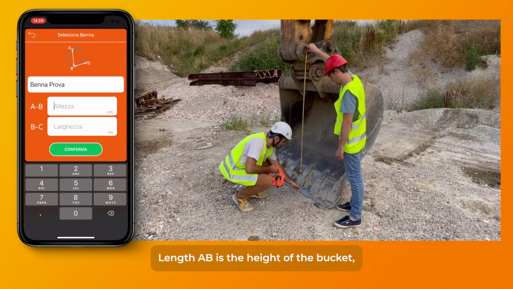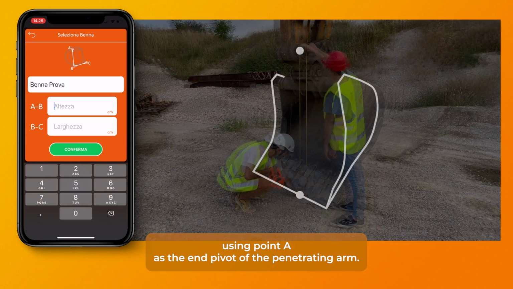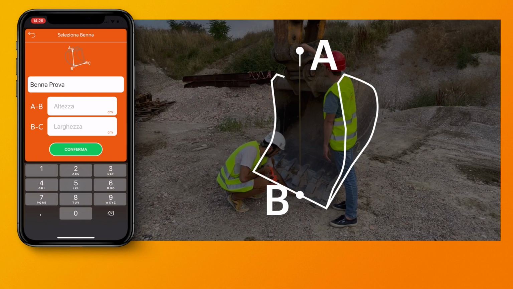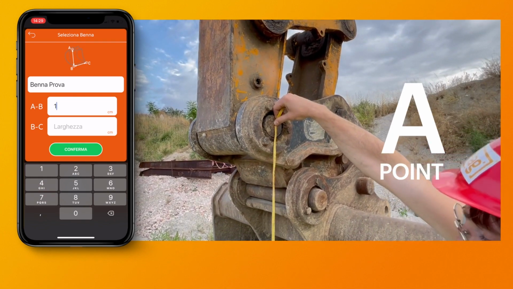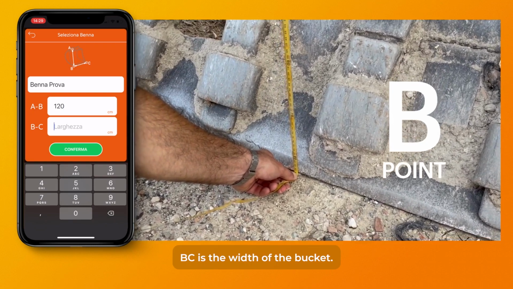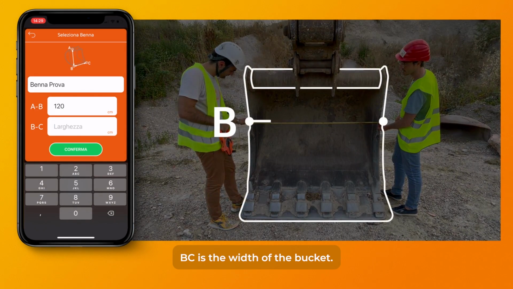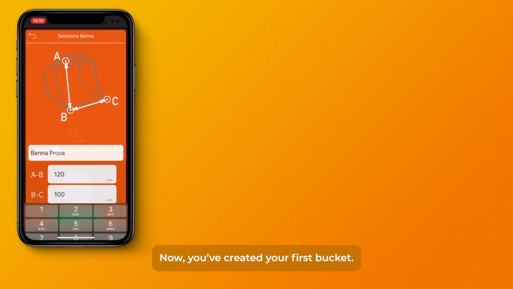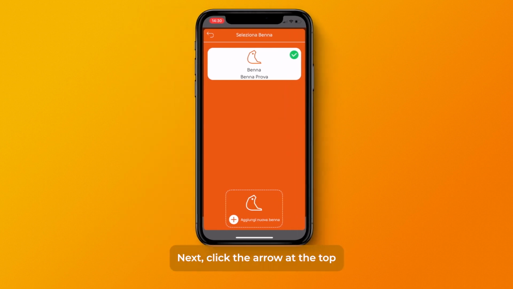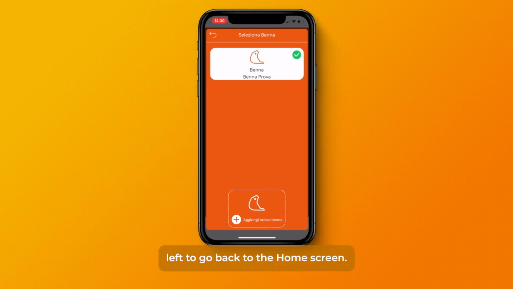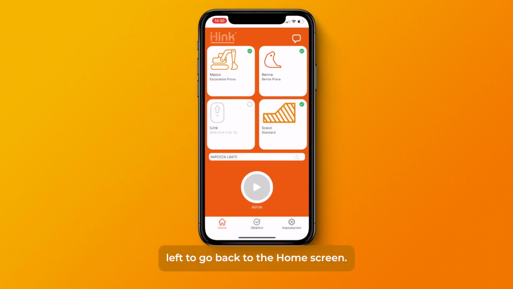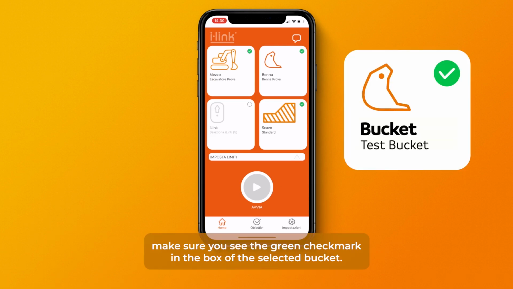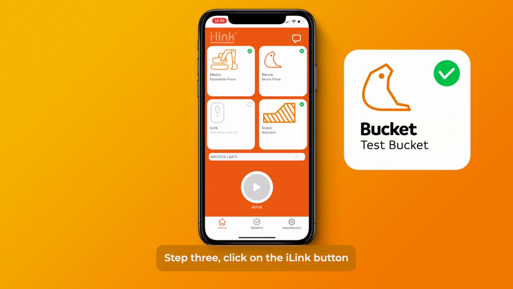Length AB is the height of the bucket, using point A as the end pivot of the penetrating arm. BC is the width of the bucket. Now, you've created your first bucket. Next, click the arrow at the top left to go back to the home screen. Just like you did earlier with the machine, make sure you see the green check mark in the box of the selected bucket.